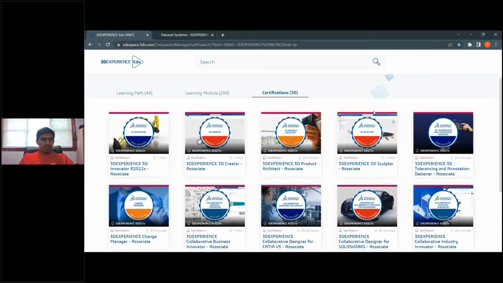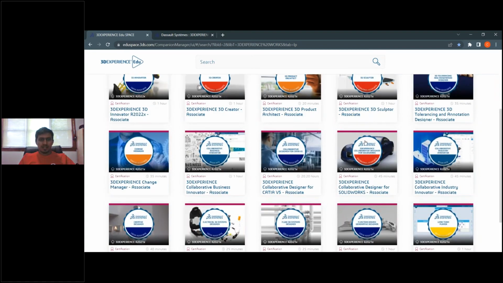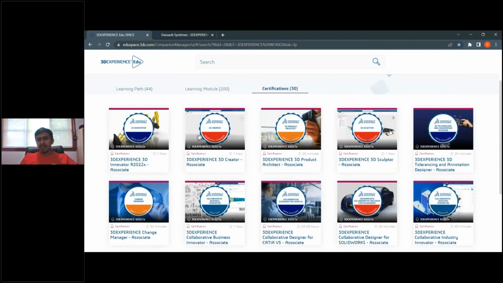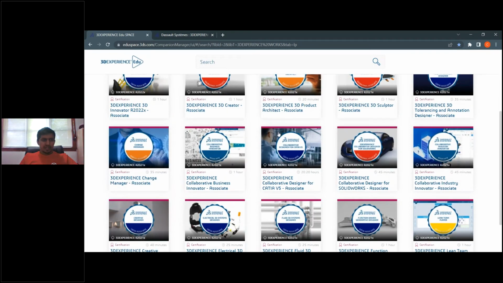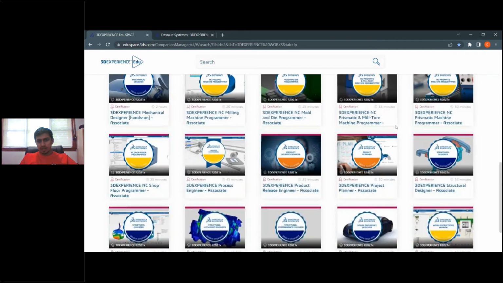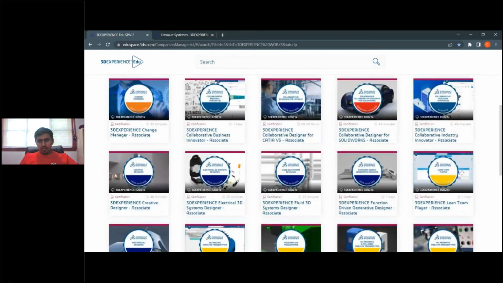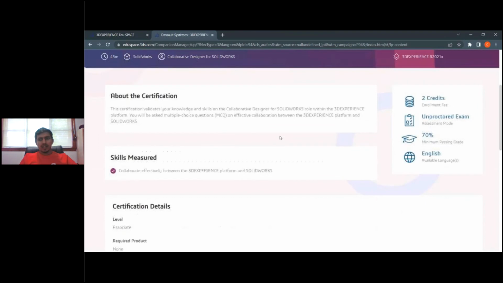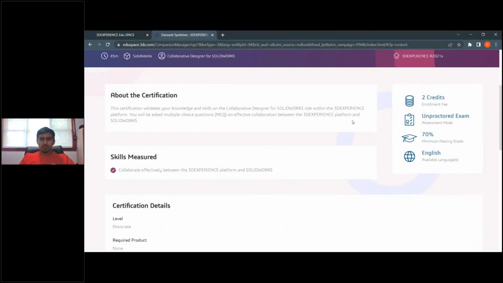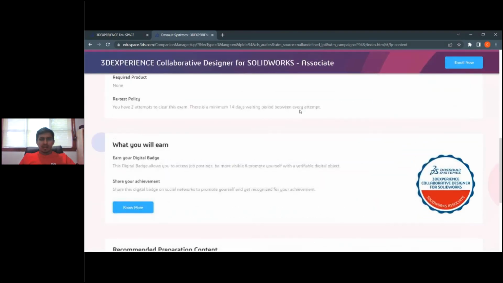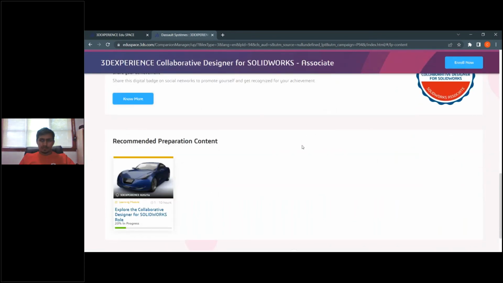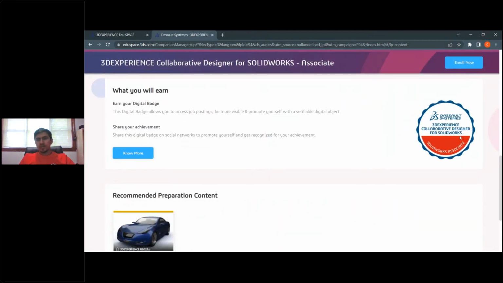And also there are various 3D experience platform certifications. You can get access to them after creating an account and going through the learning path. So if you want to take the 3D experience collaborative designer for SolidWorks associate role exam, you have to complete the path, and then you will get the exam.